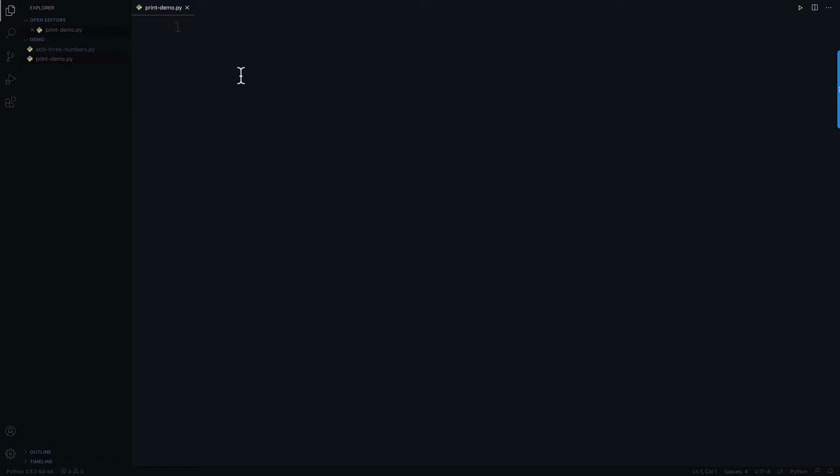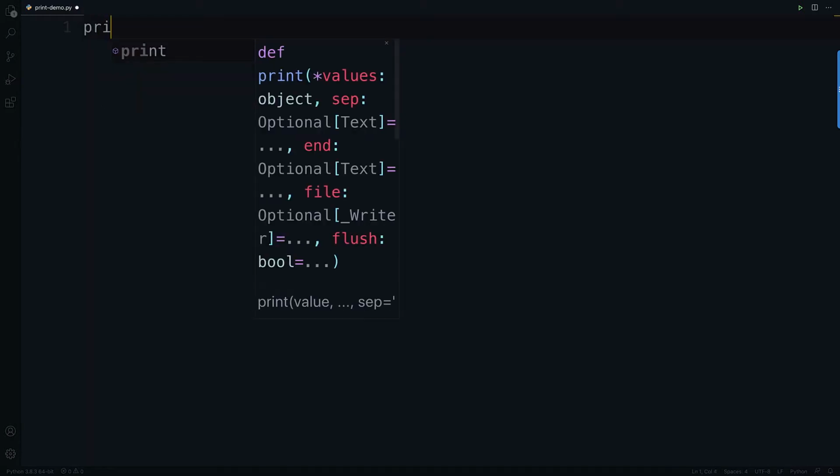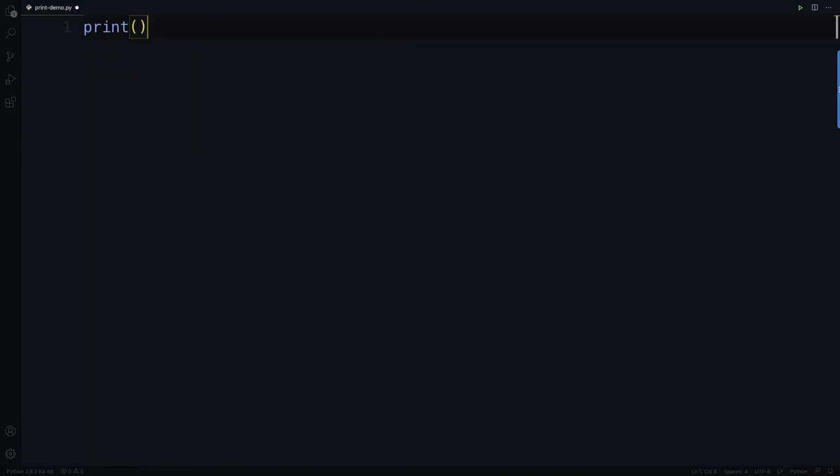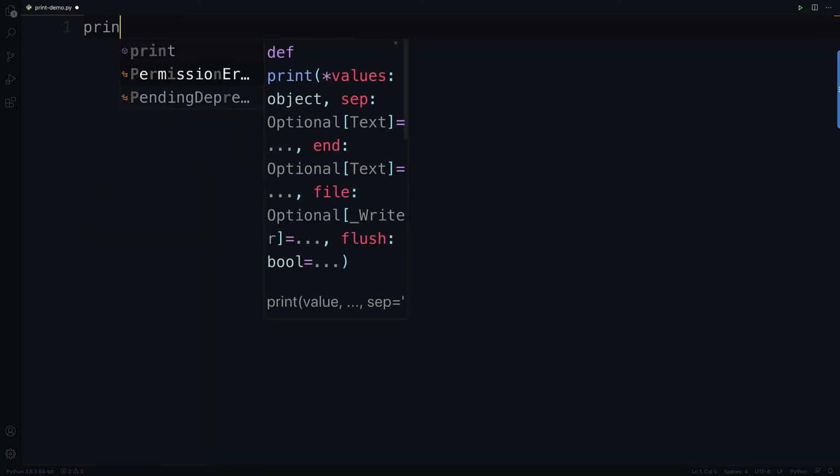So here I am today, and I'm going to close the sidebar. Okay, there it is. So now I'm just working in Visual Studio Code, and you see absolutely nothing. And I'm here to show you, again, the print function. So check this out. Print. There you go. Nothing at all.